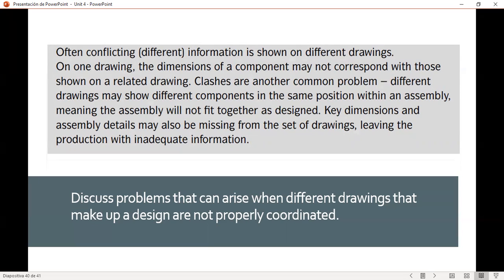And then clashes, which means like a crash actually, are another common problem. That means different drawings may show different components in the same position within an assembly, meaning the assembly will not fit together as designed. Because of a bad position in the drawing, when you want to assemble it, maybe the parts do not fit. Maybe we have a difference in millimeters, like with the concrete floor that we worked on.